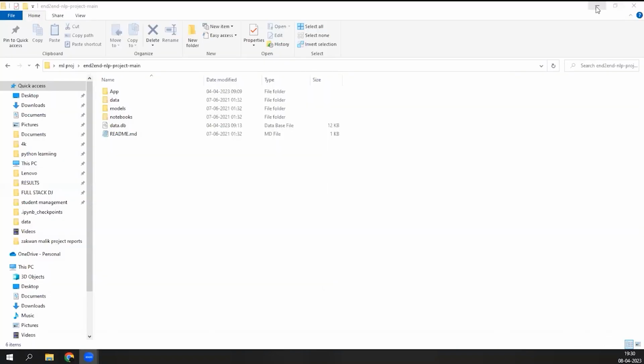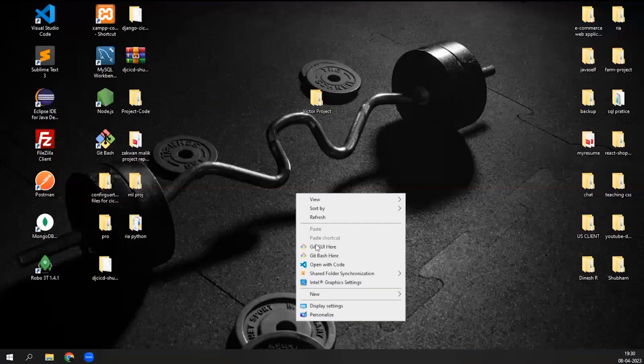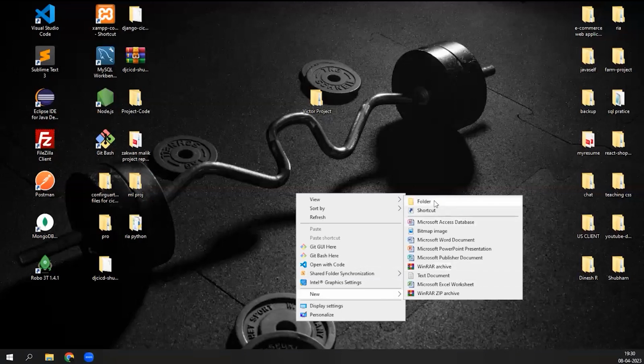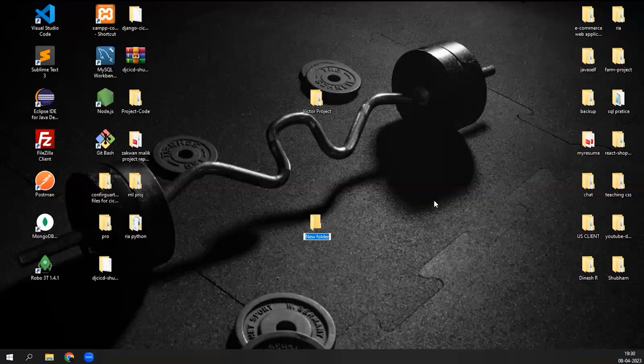I hope the screen is visible, right? Can I get a quick response? Yes, your screen is visible. Okay, so now I'm going to create one folder called Guvi over here.